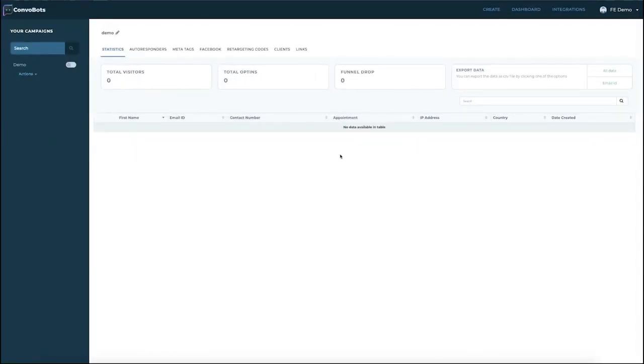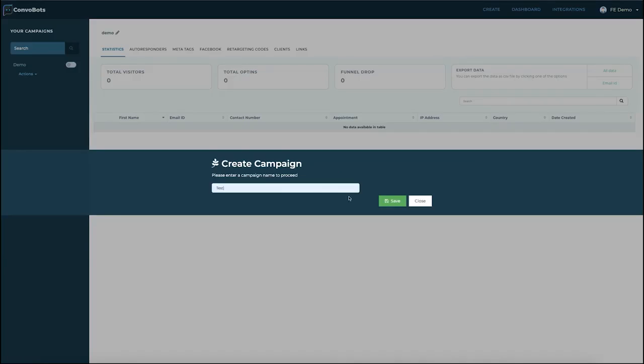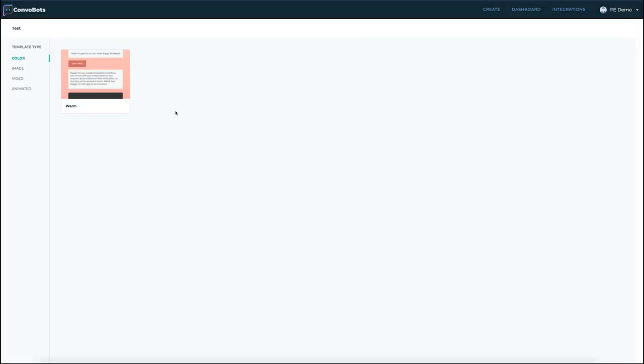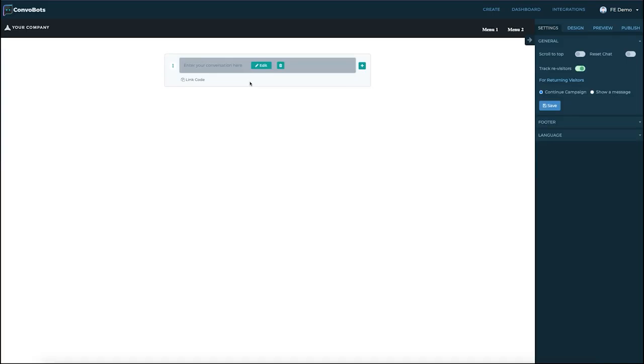So here we're on the dashboard and we're going to set up a campaign. Let's click on the Create button, and this takes us to the template section. We can go ahead and select one template. We've got different templates like color templates, animated templates, image templates, and video templates. Let's choose this template and click Select to use that template.